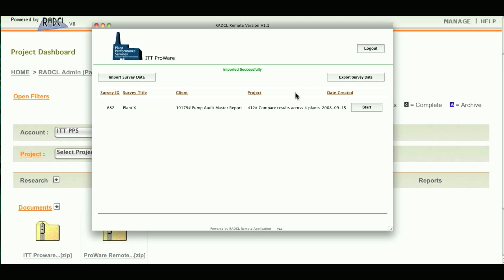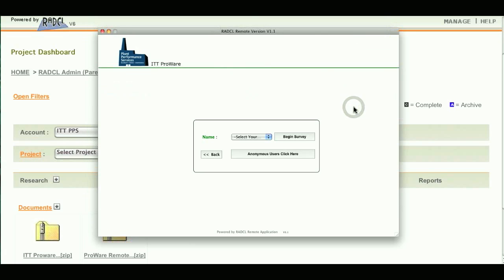It'll take a couple of seconds before the importing process is completed, depending on the numbers of published surveys you have. In this example, I only have one published survey, and you can review the survey title, the client, and project that it belongs to before you start conducting interviews. When ready, select your survey and click on Start.